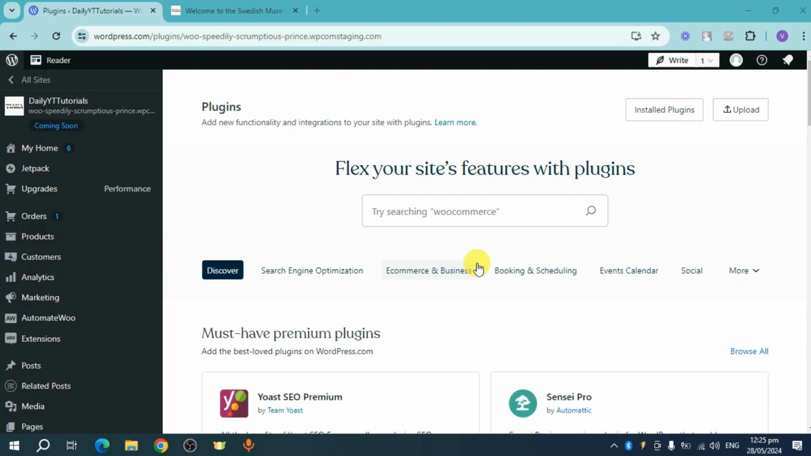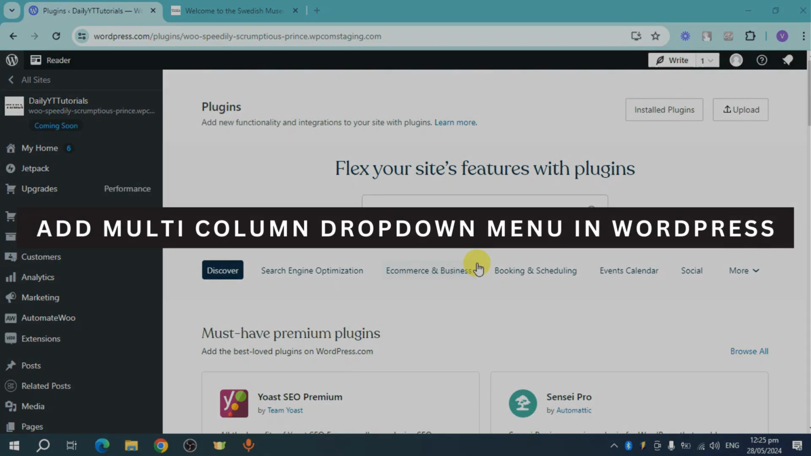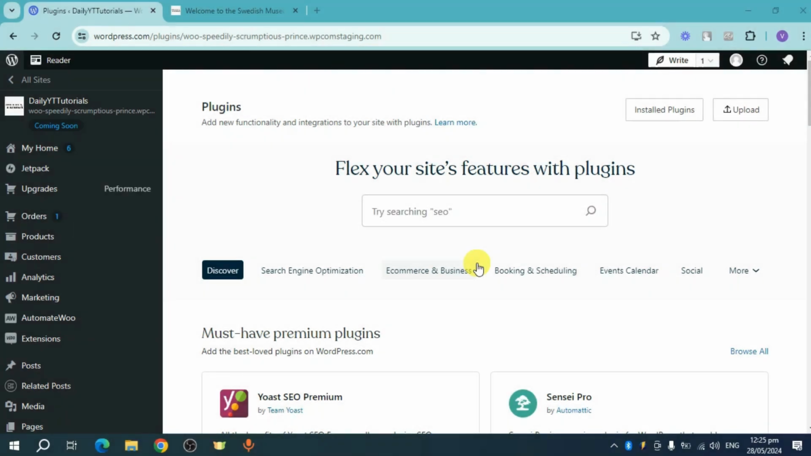In this video, I'll show you how to add a multi-column drop-down menu in WordPress. Let's get started. So in here, you can see this add plugin option.